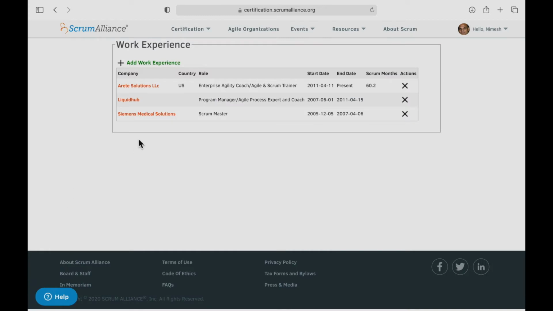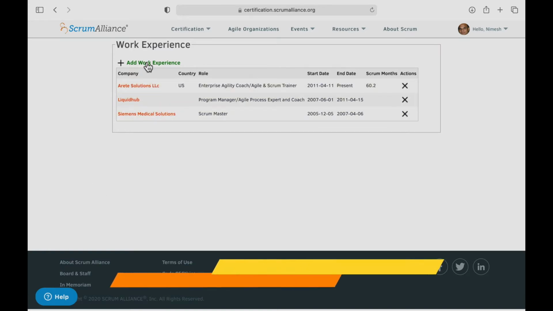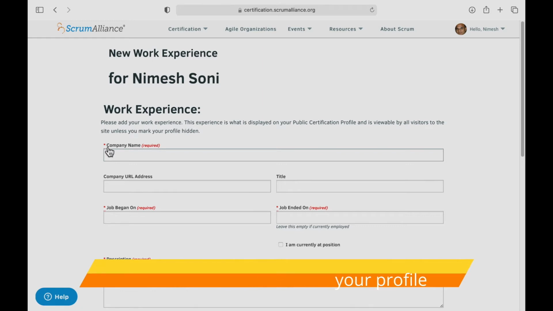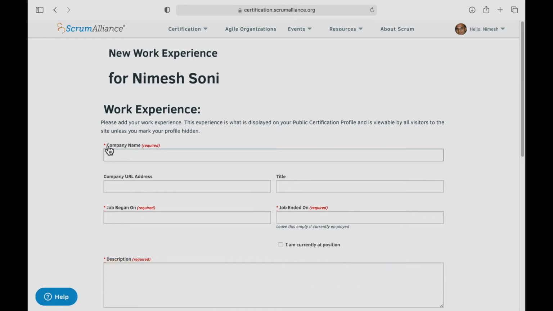In my case, I have the experience listed, so it's showing up here. If you don't have anything showing up here, again, that means that you need to add the work experience. We will click on this add work experience. That brings up a page where we can input all the information. Now here, all the items that are marked with a star are the required fields.